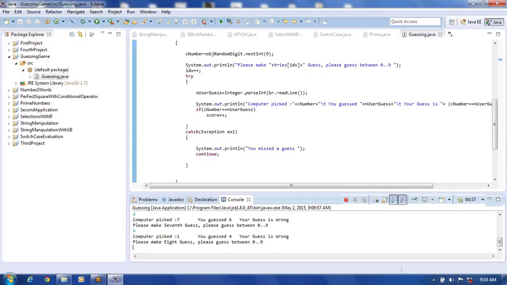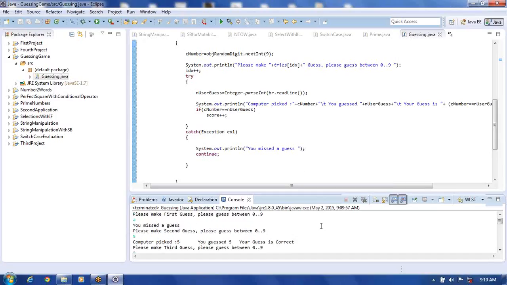It's picking 1 there. Enter 7. It's picking 6. So go with the 5. It's picking 3 there. You take 1 here. It's picking 4. Then similarly we enter 4 here. Your score is 1. This way it is guessing for us. And for every iteration it's printing: first guess, second guess, third guess, fourth guess, fifth guess, sixth guess, seventh guess, eighth guess, then ninth guess and 10th guess.